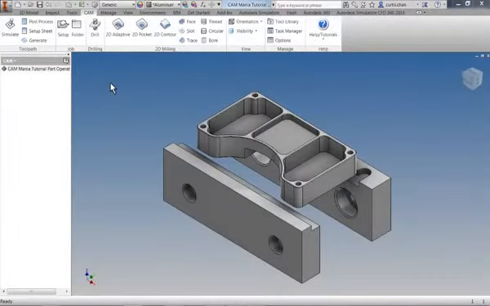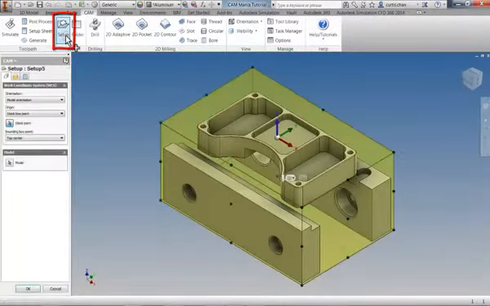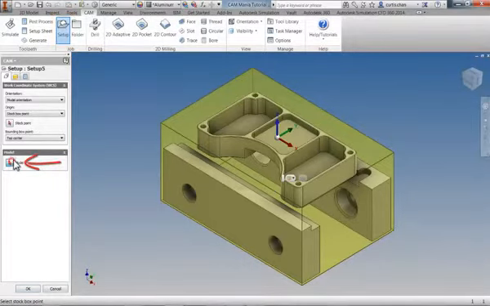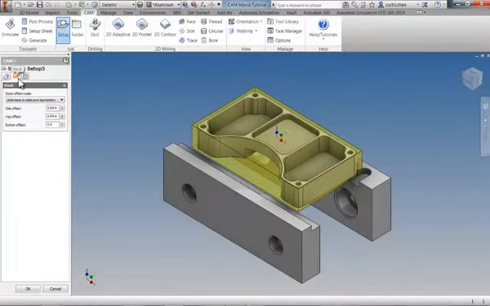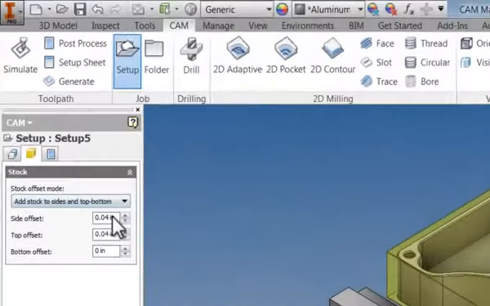Let's work through this first example. The first thing you'll need to do is define the job setup. So on the CAM tab of the ribbon toolbar, click Setup. To define the model, I'm going to activate the model icon, choose only the part we want to machine, and then move to the Stock Definition tab.